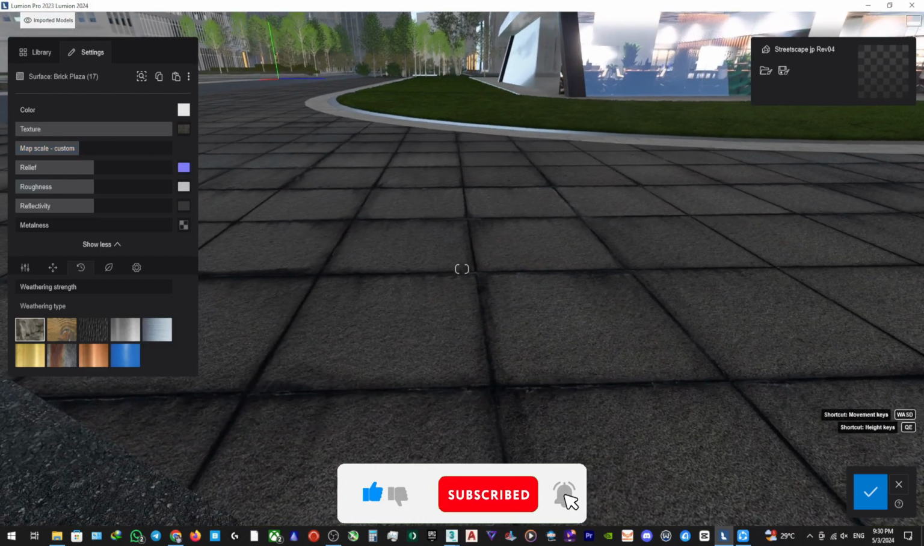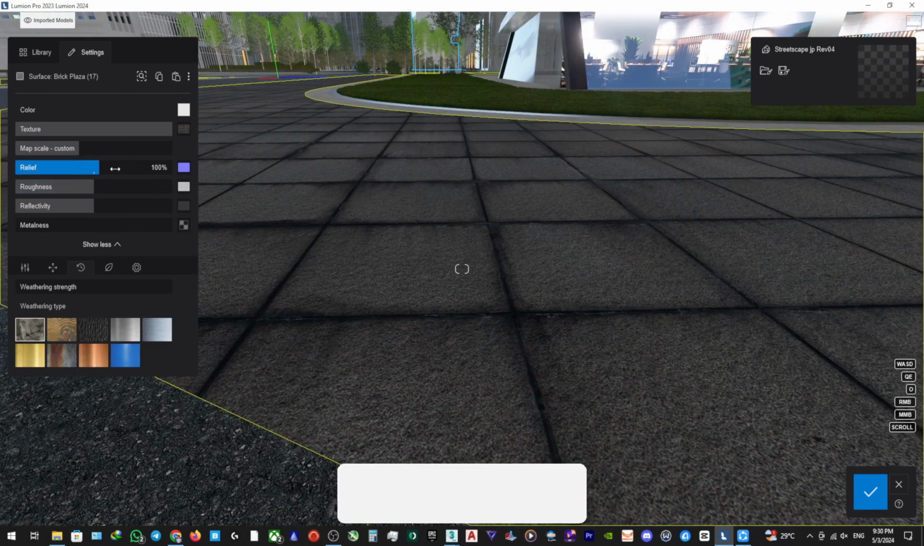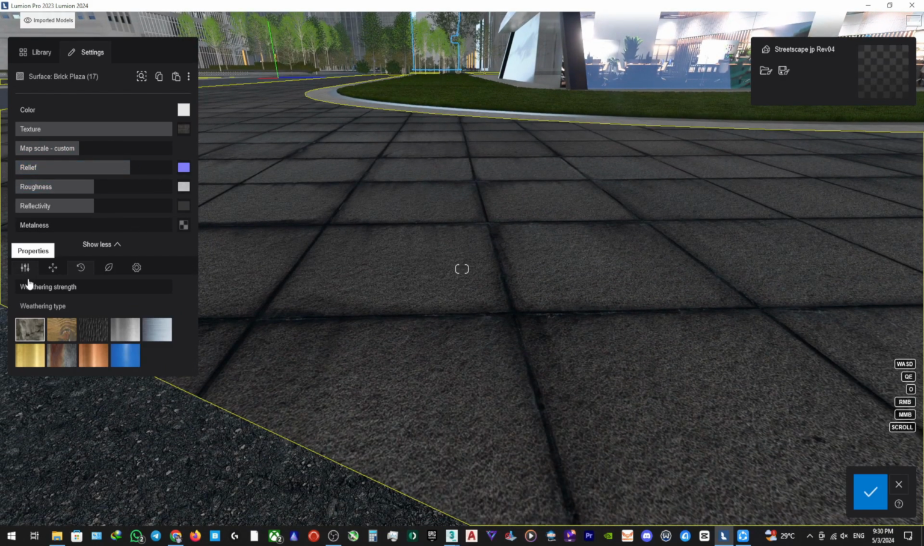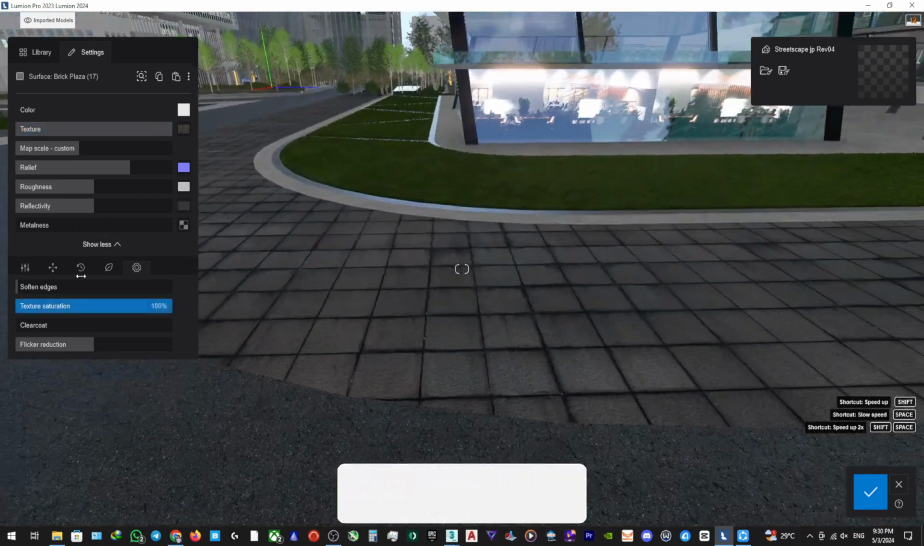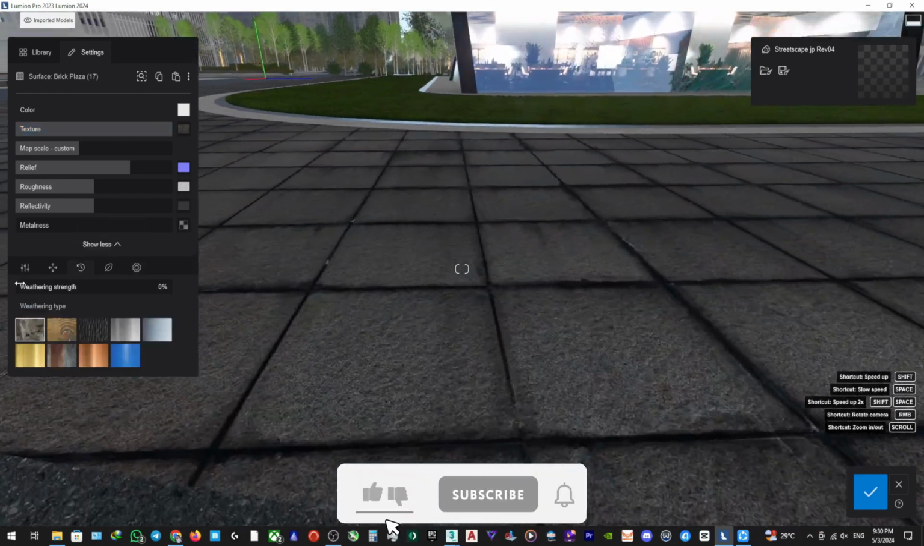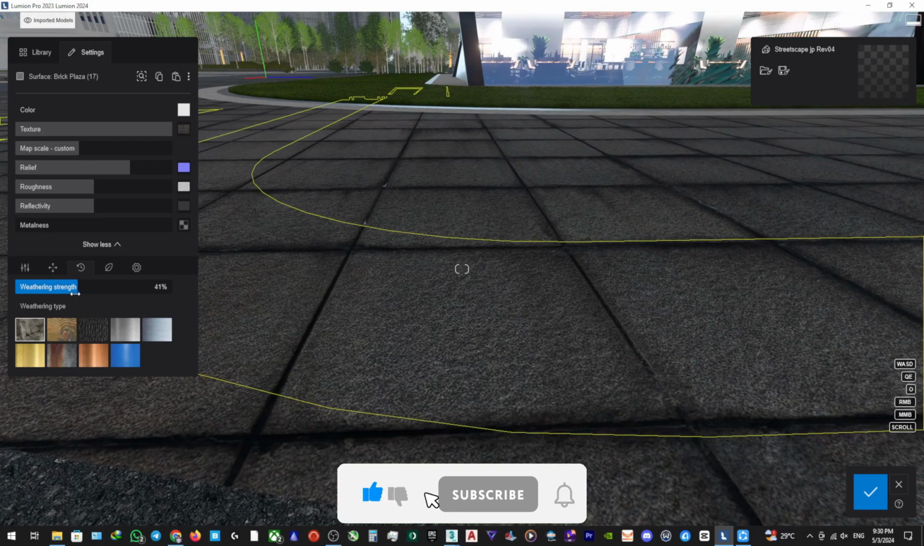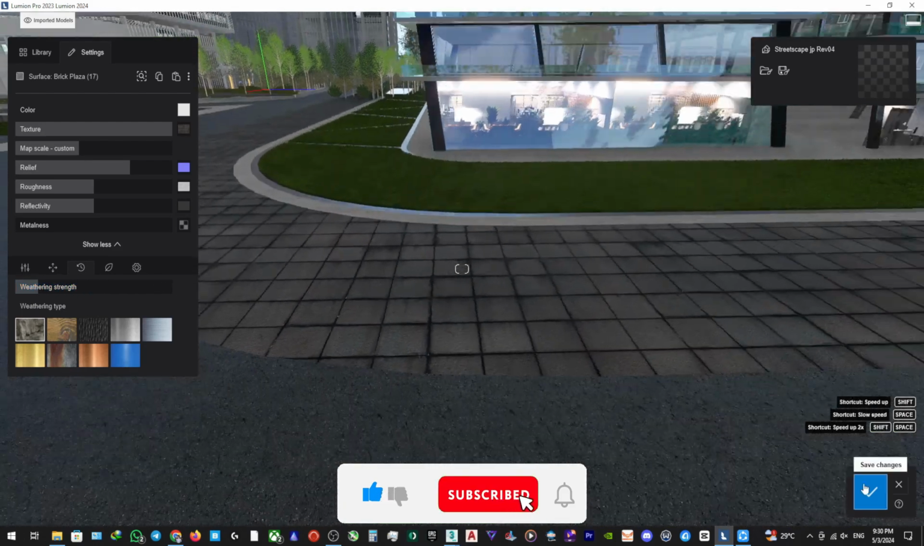Yeah, I think it's okay. So we can increase the relief amount, and then displacement amount, and soften the edges a bit. Maybe I reduce the color, but no, it's okay. Okay, so let's add some weathering for the stone, for example like this, and that's it.